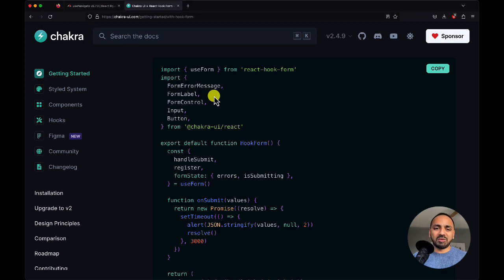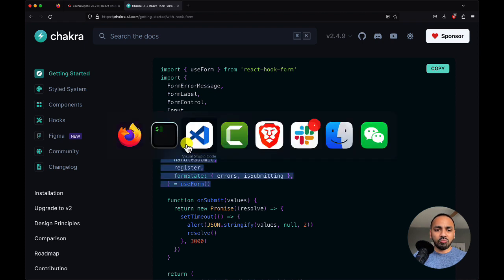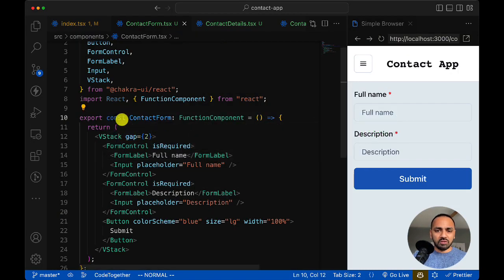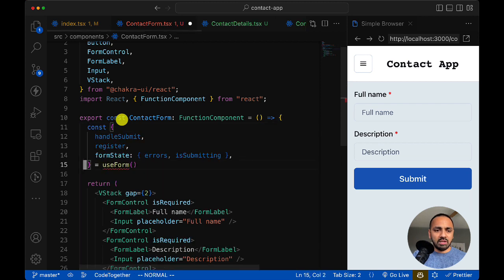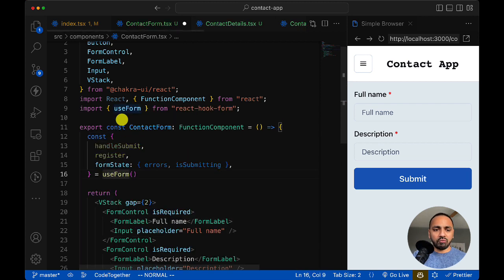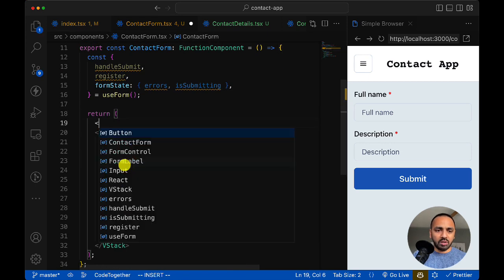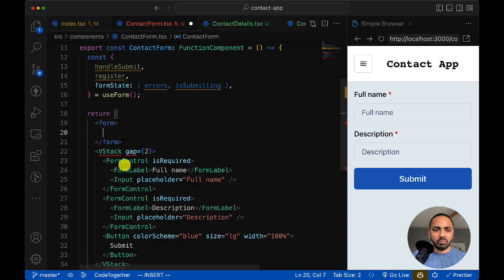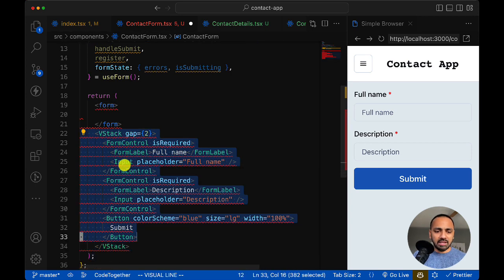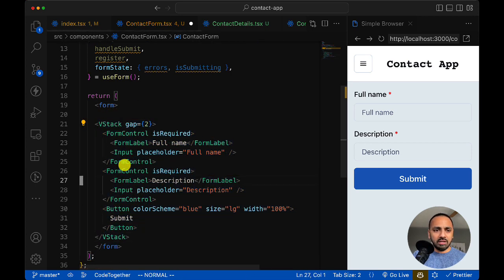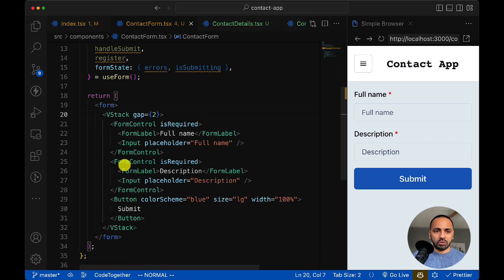Okay, let's take it step by step. First thing, I will copy over the use form hook into my VS Code. So let's do that under contact form and auto import that from React Hook Form, and that's done. Perfect. Next thing would be, let's start utilizing it in the return. So I will wrap the whole thing in a form component, HTML form component, and move this up one line. That should work. All right, great. So now we have the form component there as well.